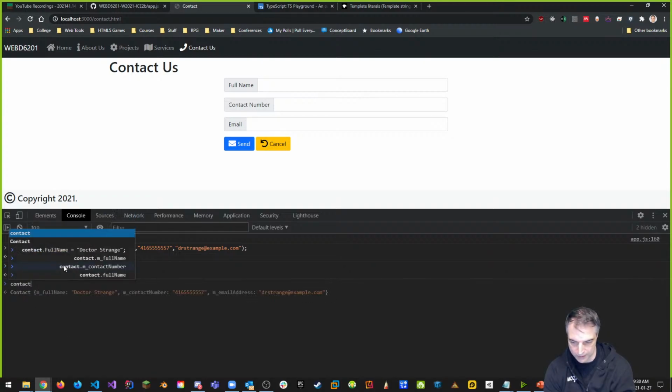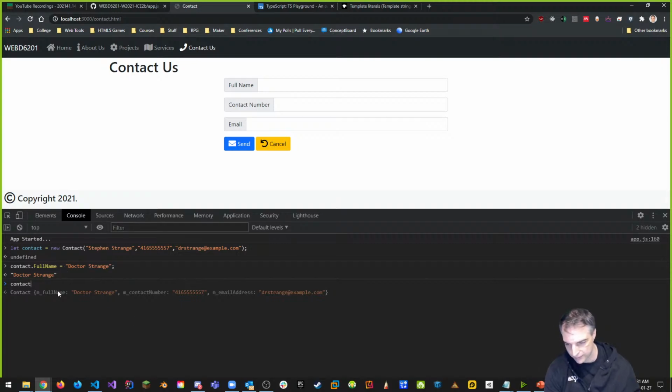And if I look at the contact again, you can see that full name has now been changed, but so has full name, the property. So it's pretty cool, right? And that's how classes work. Classes are a little different.